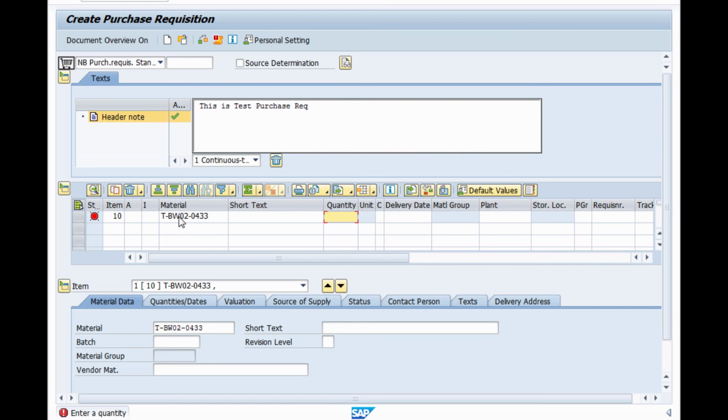Not at this point of time, but once you have entered all the details and you are saving the purchase requisition, that is when it will throw the error. I will also enter a wrong material ID and show you the error that pops up, but for now let's enter the right material. Click on enter.